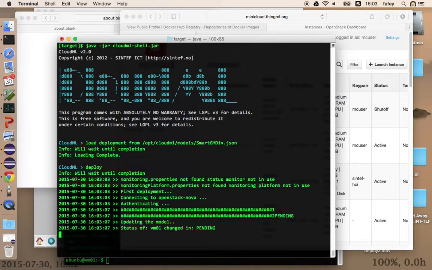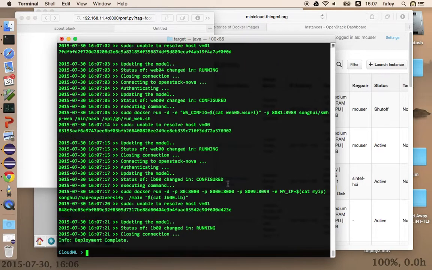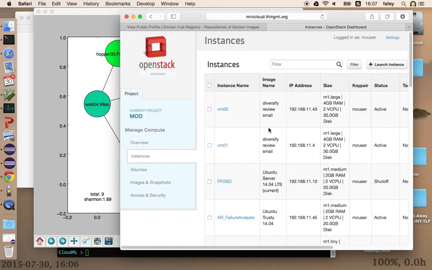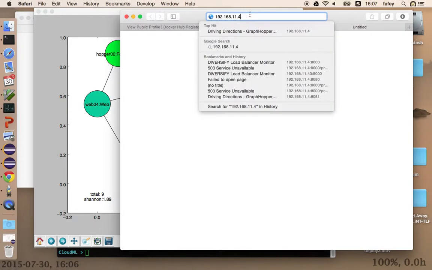After about 4 to 5 minutes, the tool will automatically create the virtual machines, run the Docker images, and properly configure them. After that, we reload the admin page of our cloud to see two more virtual machines created. Let's copy the IP of VM01 because that's where the load balancer is deployed. Using this IP, we can check the deployment result.